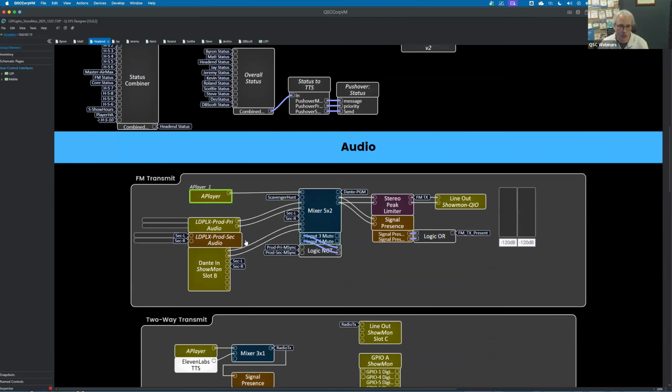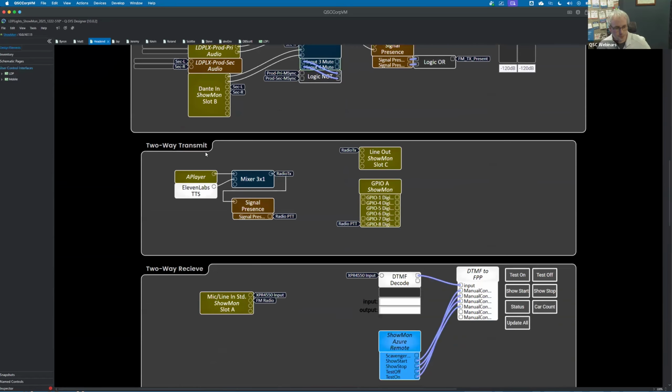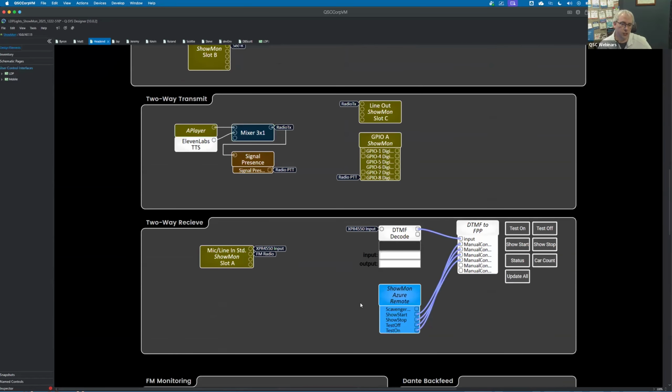This is where we get into the audio. Pretty simple. We flip-flop between whichever player is our primary and secondary. That goes out to our QIO. We also run it through some signal presence so we can see. We have our two-way transmit and receive. So like I said, we can decode DTMF from a radio and use that to send different controls. And these controls are those notifications that come into the Falcon script.